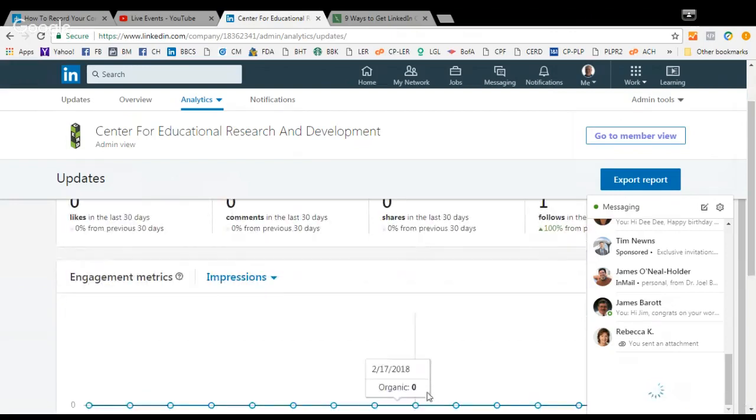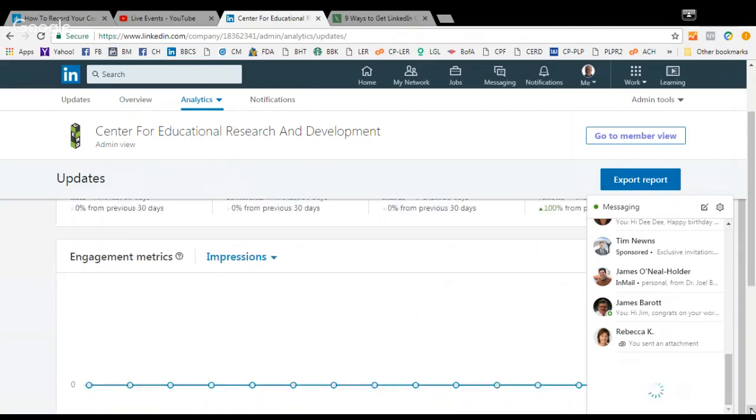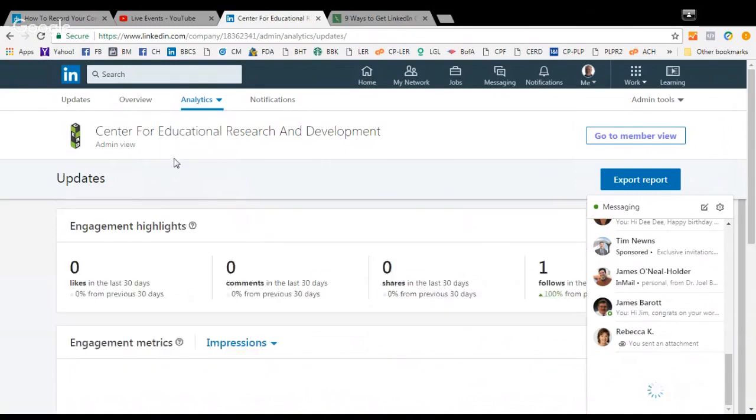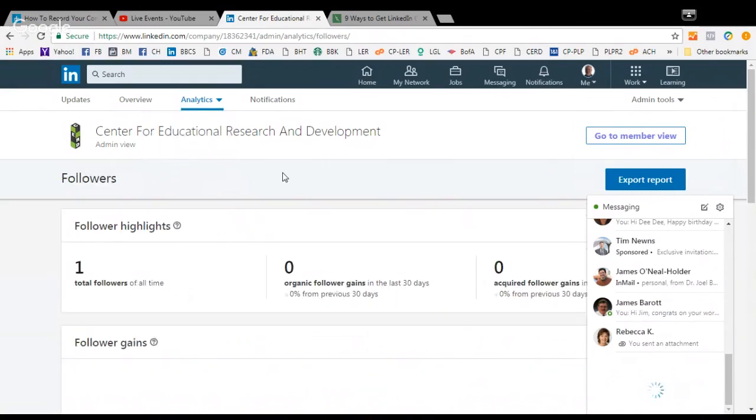Engagement metrics, again, this would be people that are engaging with the page. So all this data is available to you. How many page followers are there? These are people that you have invited to follow the page. So we actually have one follower here.